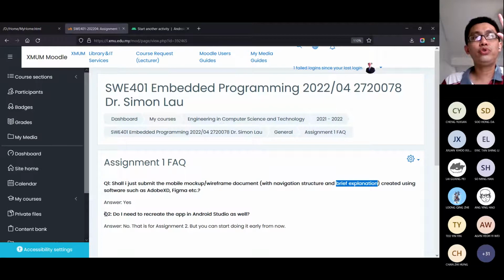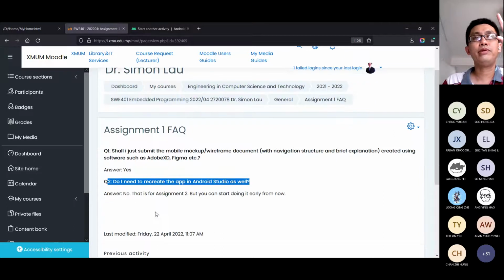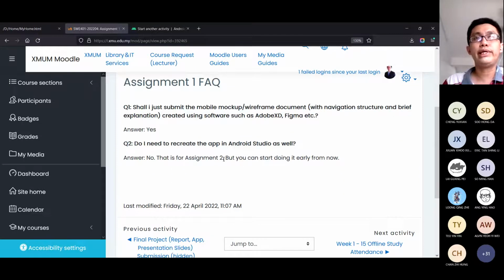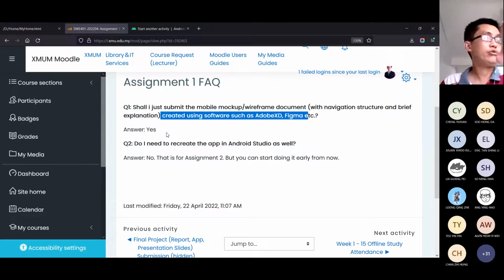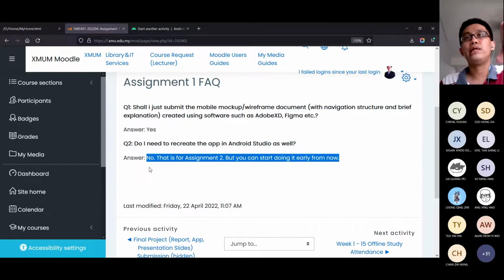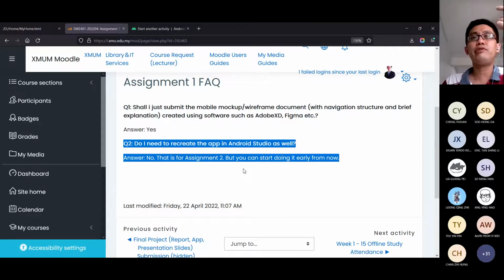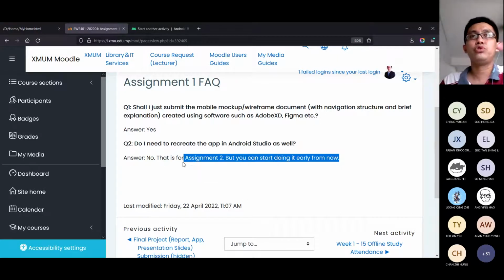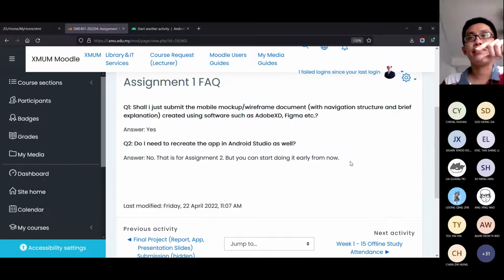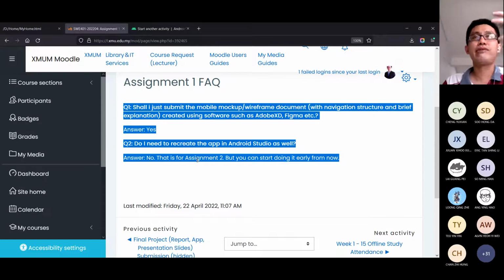And what about question 2? Do I need to recreate the app in Android Studio as well? That is for assignment 2. You need to do it in assignment 2 for the mockup that you do in Figma, for example. When you go to assignment 2 later on, you are going to create the entire project using Android Studio. That is exactly what we are learning now. What we are learning from last week onwards, when we do the layout and so on, is going to be applied in assignment 2. Clear enough? A few students asked already, so I just clarify again.